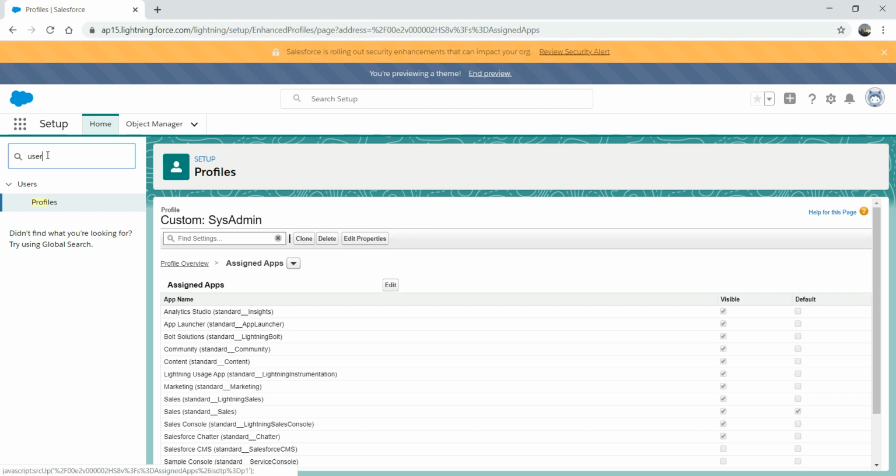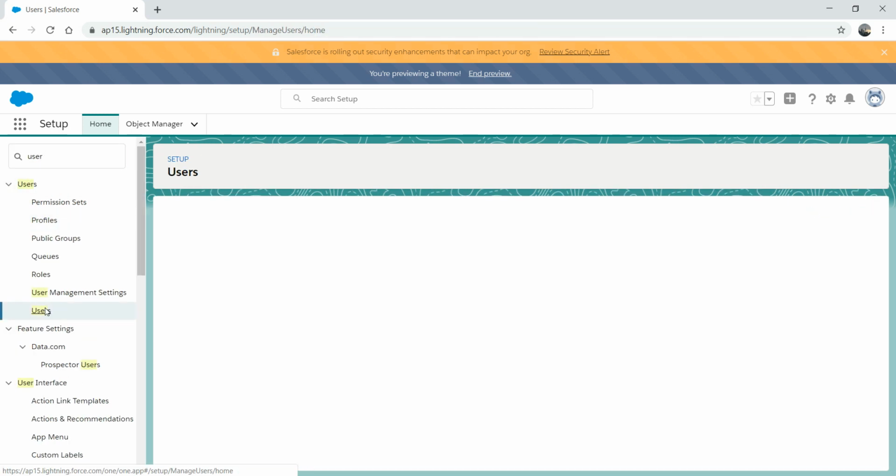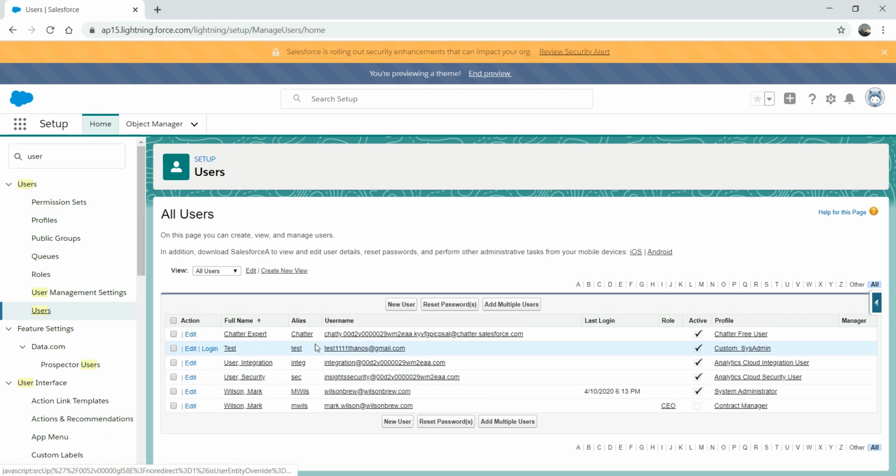So let's get into that user settings. I'll be testing this user, Test. And this user, as you remember, I've assigned this custom profile, right? Now the way I can test this user is by going to this login option. So I'll be logging in as a test user.